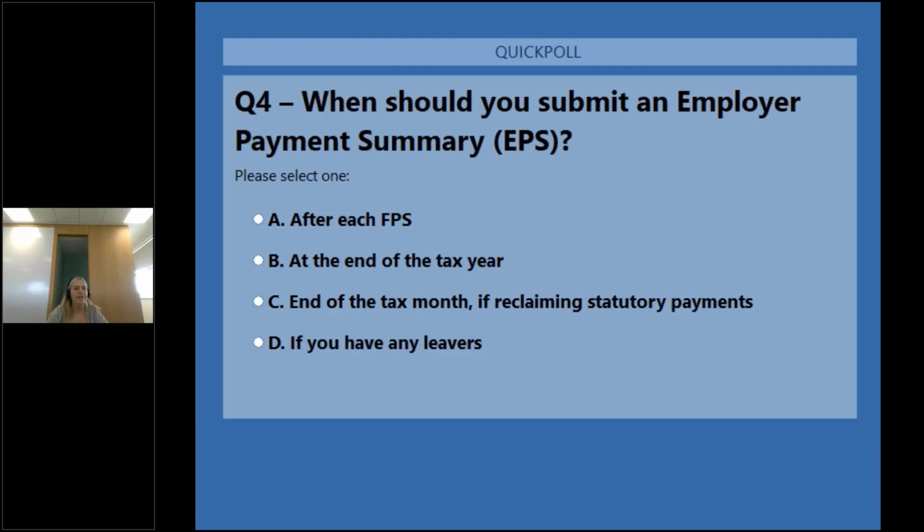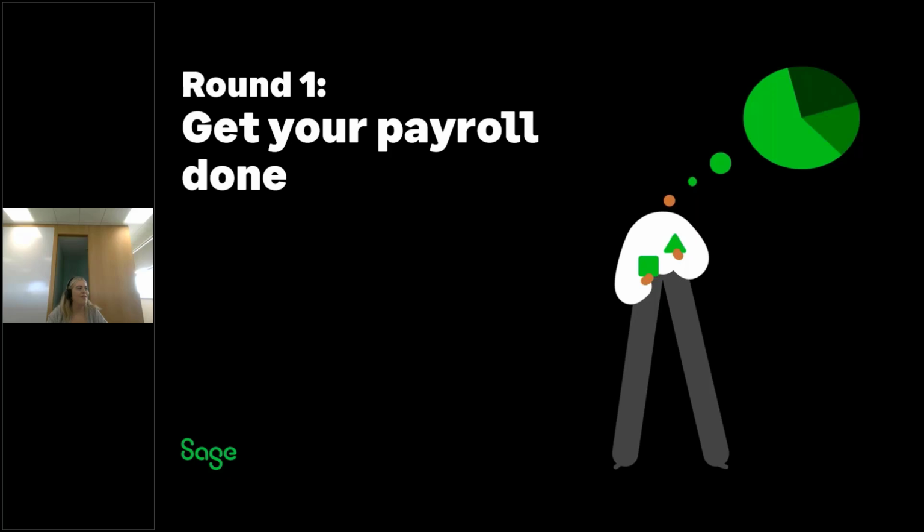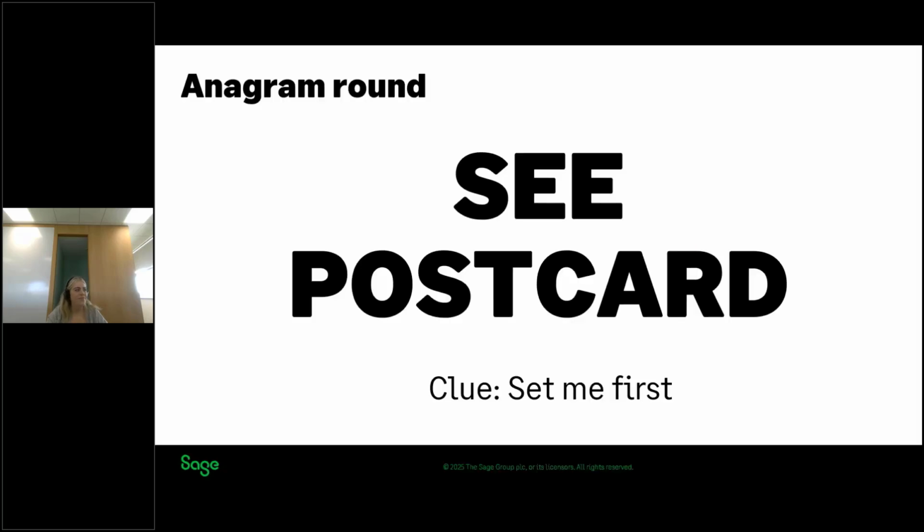Let's take a little look at the anagram for this round. So make sure to get your answers in the Q&A for this one. So the anagram is C, postcard. We'll give you a little clue as well. So that is set me first. So get any guesses you might have popped in the Q&A and we'll return to that at the end of this round once we've run through the answers.